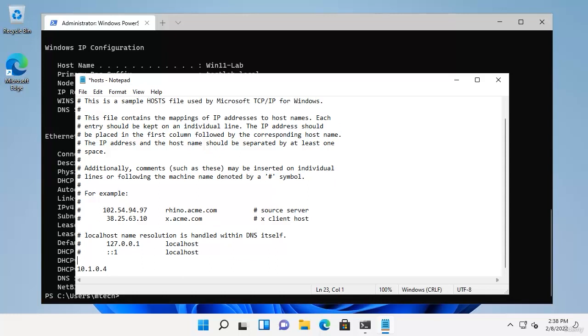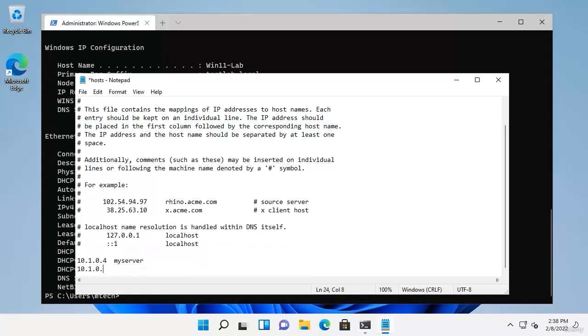I don't know why it keeps doing that. Here, let's go. I just want to call that my server. 10.1.0.1, I want to call router. Okay, and this is just an example. We're going to hit save.